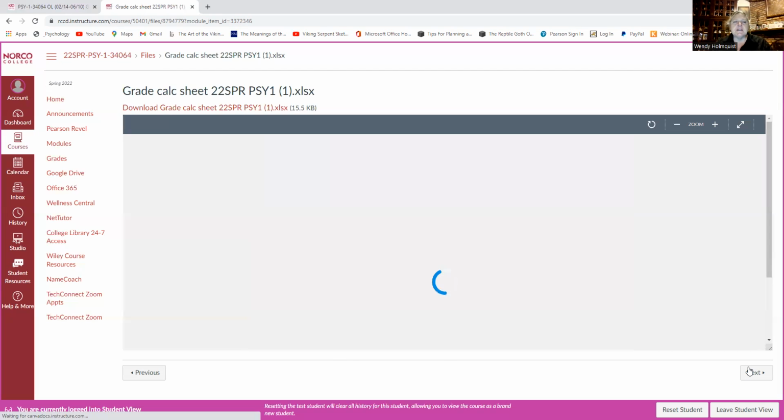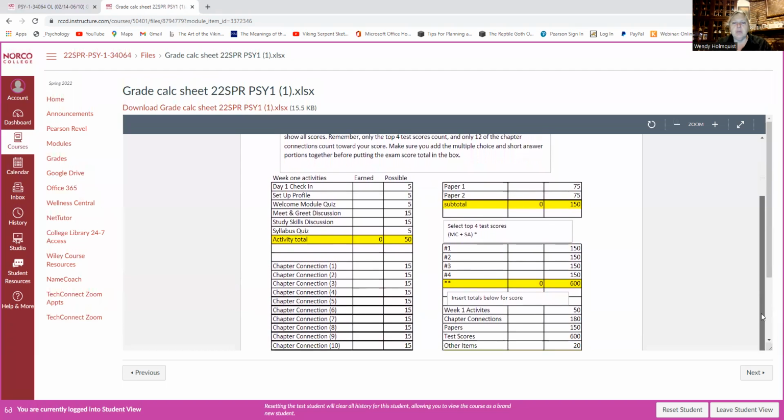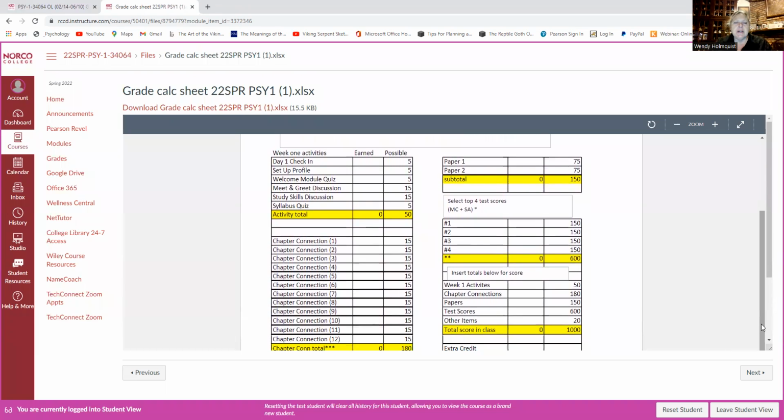Moving on, this is the grade calculation sheet that I was talking about. I set up this little sheet so that you can keep an eye on what your score is. Each section has the name of the activities, and then it has how many points you actually earned on that activity and the possible points. So our day 1 check-in, all these things for the first week add up to 50 points. All of these things for our chapter connections.